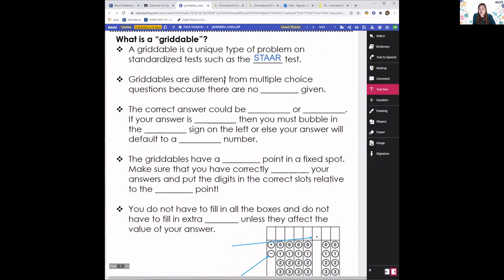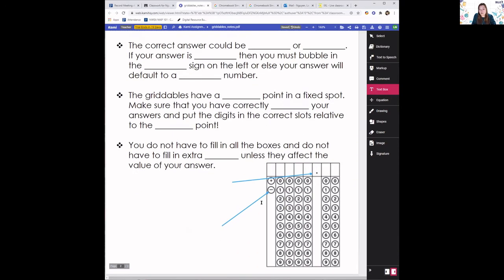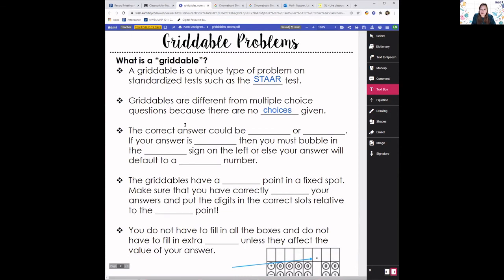So griddables are different from multiple choice questions because there are no choices given. Normally with multiple choice, you could still guess if you have no idea. You can't really guess on a griddable. You could try, you're probably not going to get it. Either you know the answer and you can bubble it all in, or you don't. So the correct answer could be positive or it could be negative.